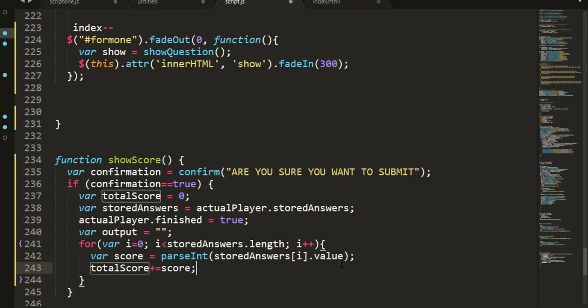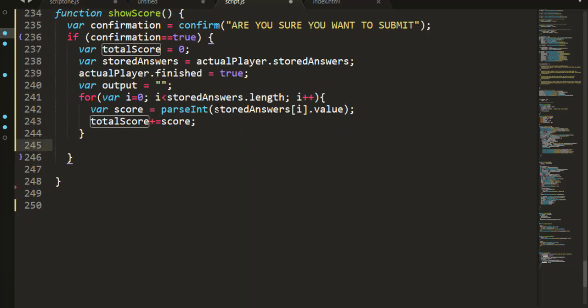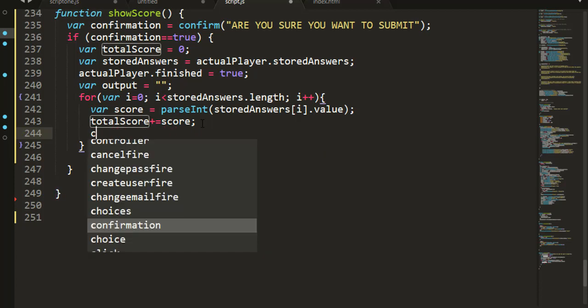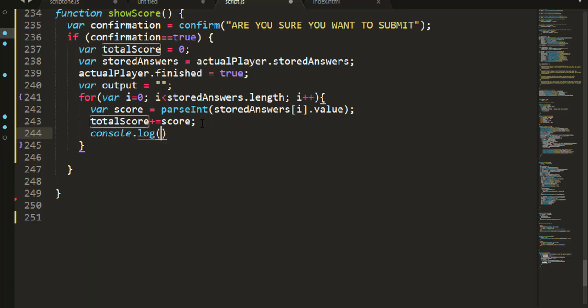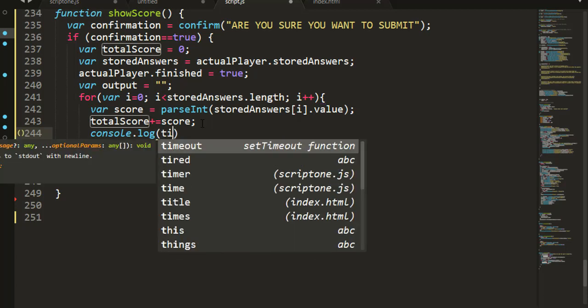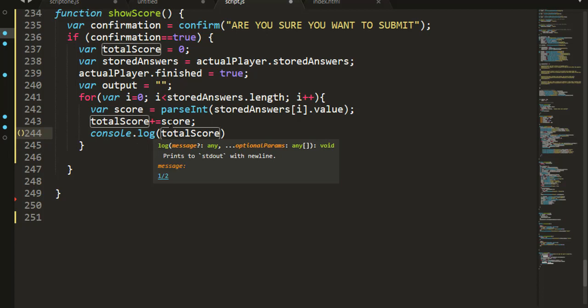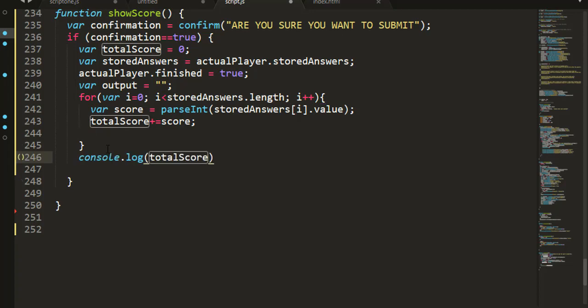The next thing we want to do is show the score in percentage, so we want to calculate the score in percentage. Let me console log here, maybe we are going to get a response. Let me console log total score. Let me remove it from inside this loop and bring it out here. Let me save now.